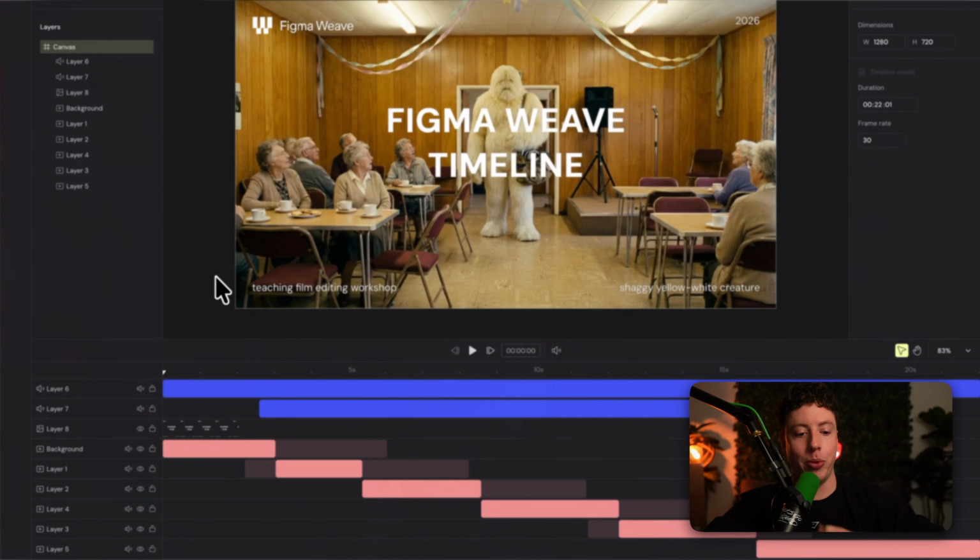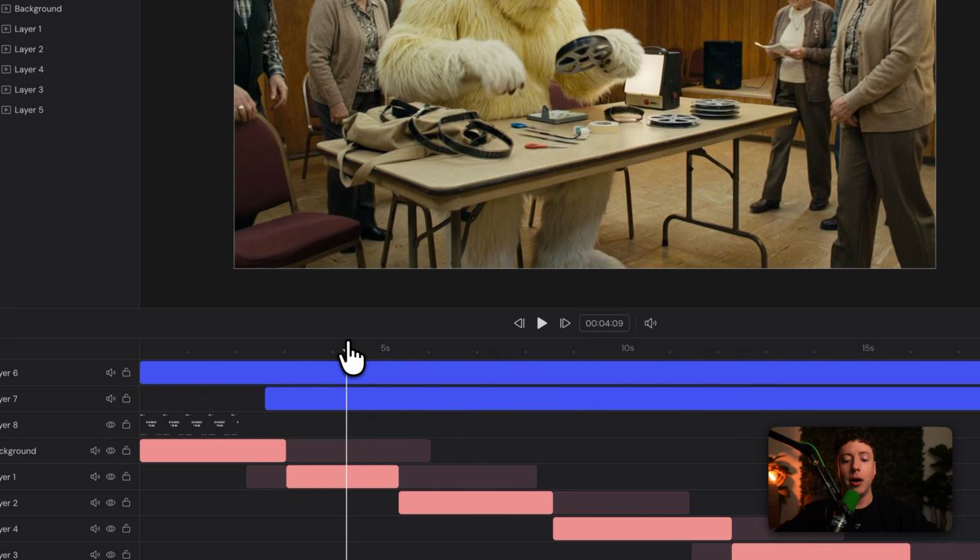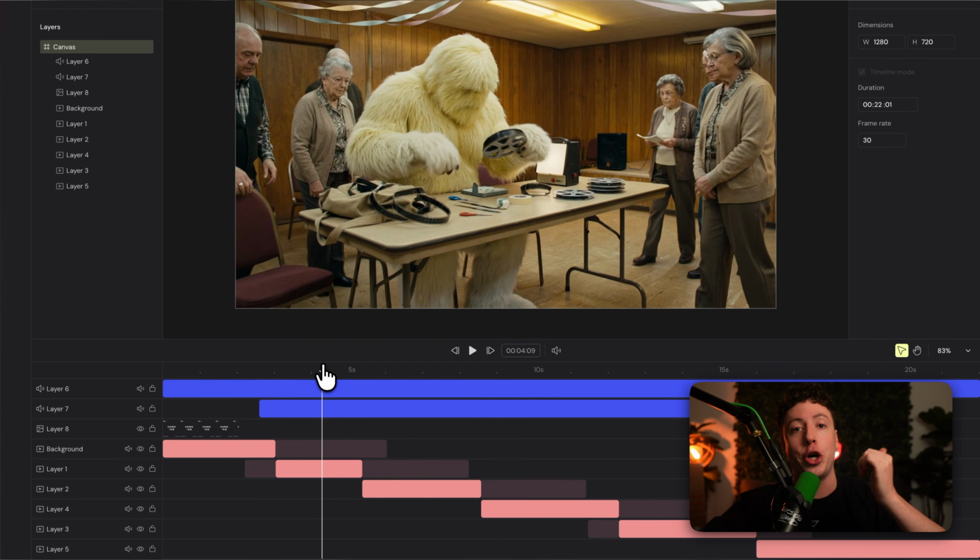Figma Weave just dropped Timeline and I already built a full AI scene with it. It has custom timing, layered audio and shot-by-shot sequencing, all without ever having to leave your workflow. And at the end of the video, I'll also show you a detailed example of a fully built-out timeline.